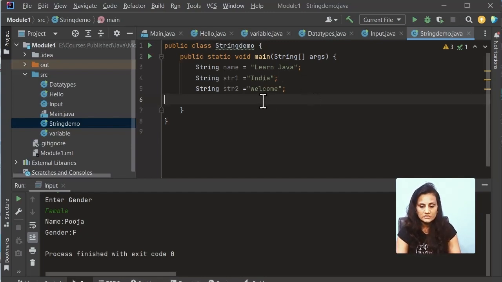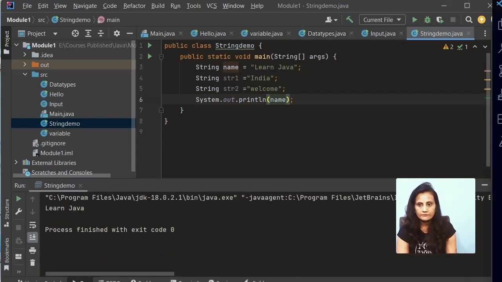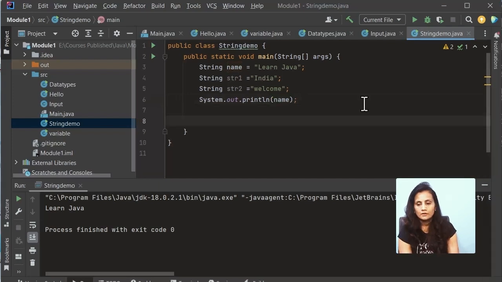Now the task is to display them. It's very easy. Just write, and for example name you want to display, Control S and execute the program. You will see the display over there. Fine, that's very good. Now there are some methods that you can use.